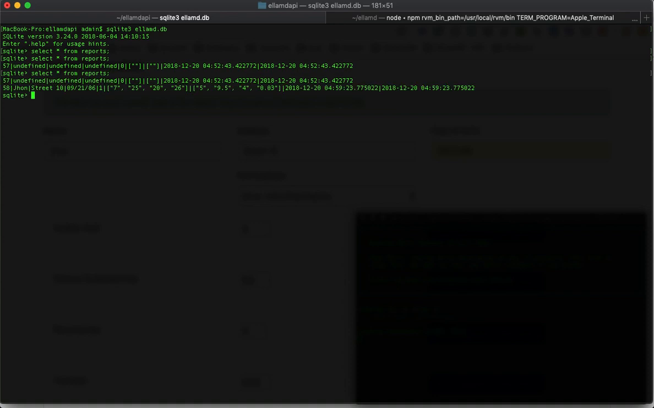Let's see. Here we have John, Street 10. This information is stored in the reports table. So this is what I could build for this code challenge.